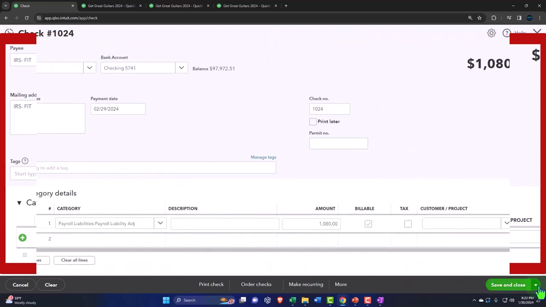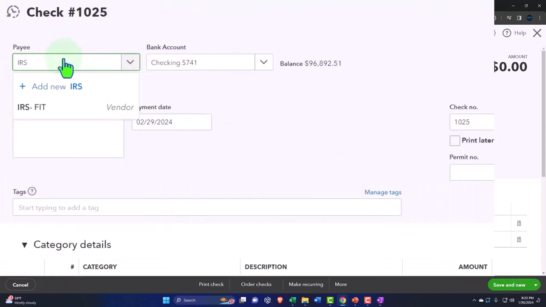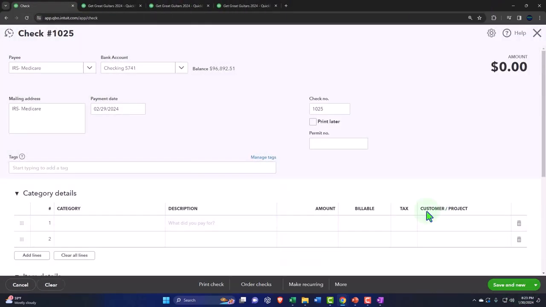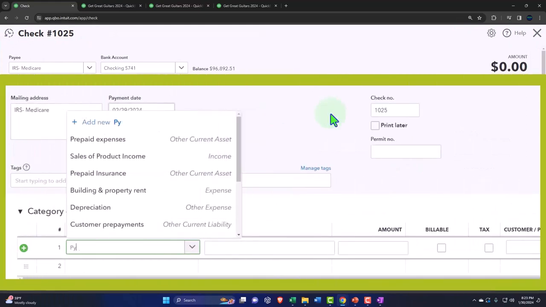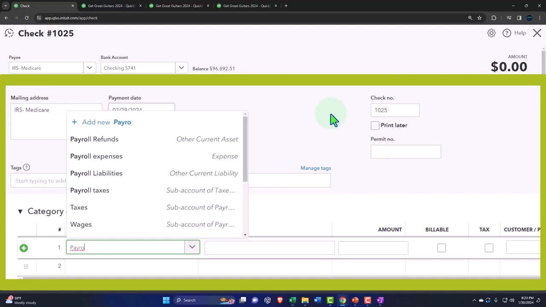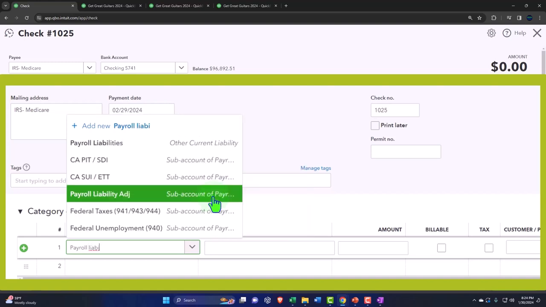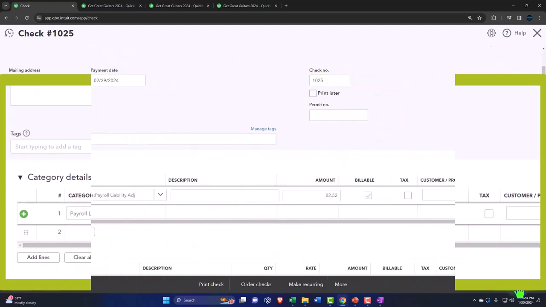And then I'm going to make another one, hitting the drop down. I want to save and new. And so this one, I'm just going to make another vendor for. I'm going to call it IRS Medicare, which is one that you would probably pay at the same time. Social Security and Medicare, both part of the FICA taxes. But I'm going to break it out here, and then tab, because it'll match what's in our bank reconciliations. This is going to be, once again, the payroll liability adjustment account. And that one I'm going to say is for $82.52. And I'm going to do one more, save and new.